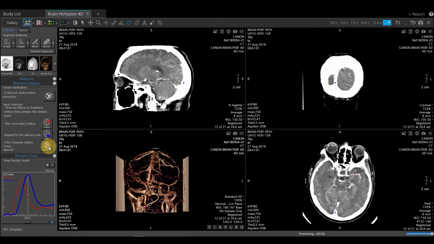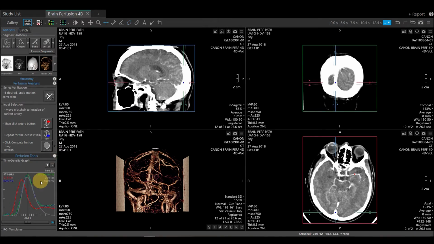While that's processing, if we would like to take a snapshot of our time density graph, we can select the little arrow directly above the graph and select Take Snapshot. Once it's done computing our new arterial input function and venous output function, we can come up to the layout section at the very top. We want to select the 6-up 3D layout.